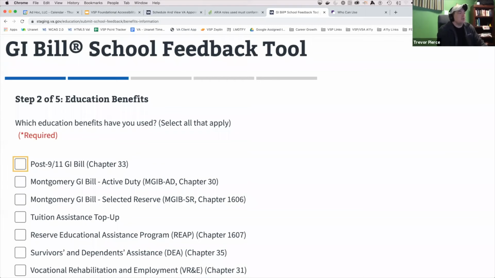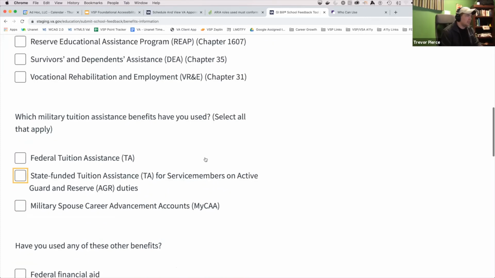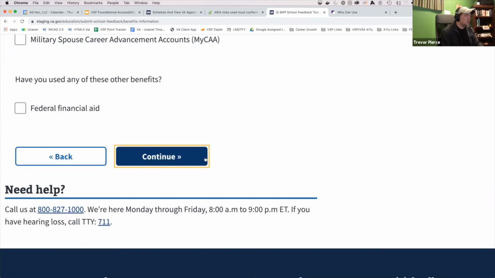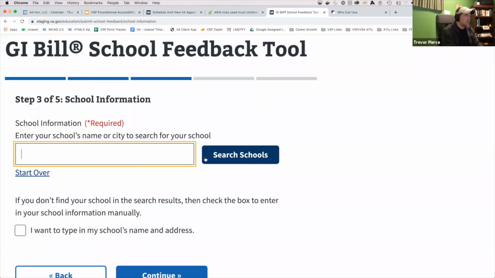Now I'm going to be interacting with a group of checkboxes. Checkboxes are individual inputs. If I press Tab, I can move to each individual one. And if I press the space bar, I can check and uncheck individual boxes. So I can move back and forth, and I'm only going to select one. I used federal tuition assistance and move forward again.